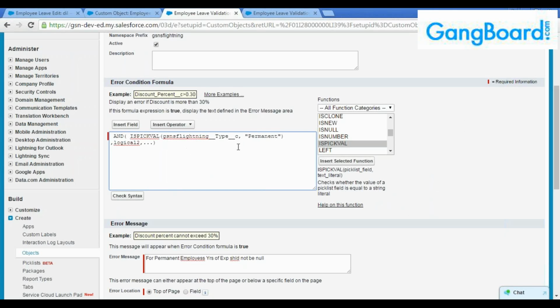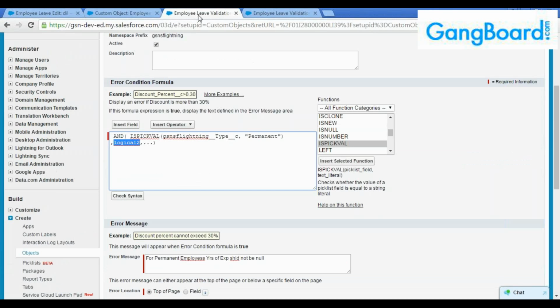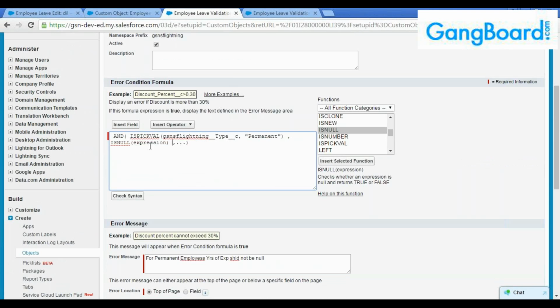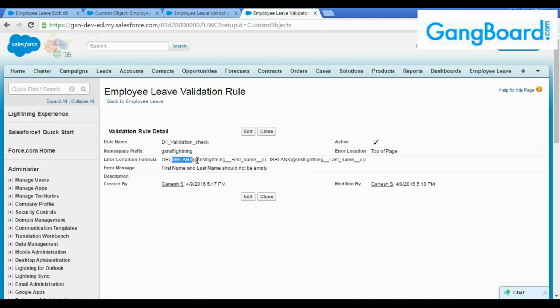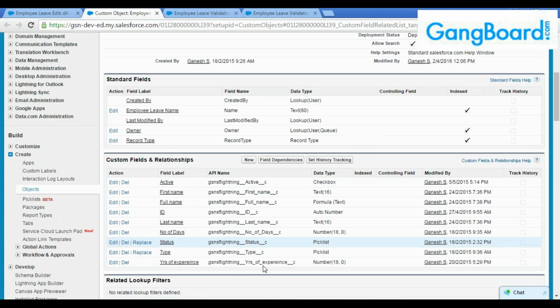If the pick list field is permanent, then we have to check whether the years of experience field is null or not. So here I am going to use ISNULL. Why? Because it is a number field. For number fields you can use ISNULL, for text fields you can use ISBLANK. Last time we were using ISBLANK, right? This is useful for text fields. If the custom field which you have created is a text field, you can use the ISBLANK function. If it is a number field, you can use ISNULL. So here I am going to use ISNULL, and inside this I am going to have my field.